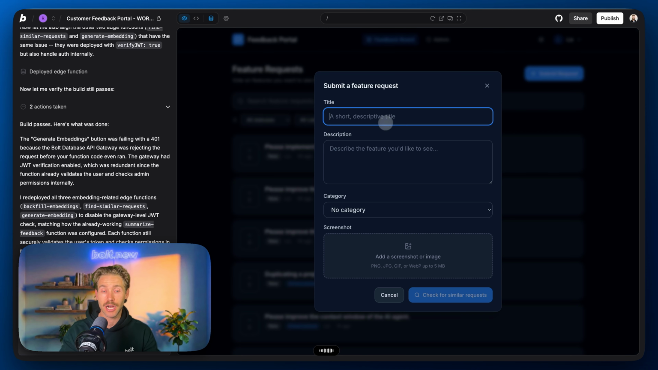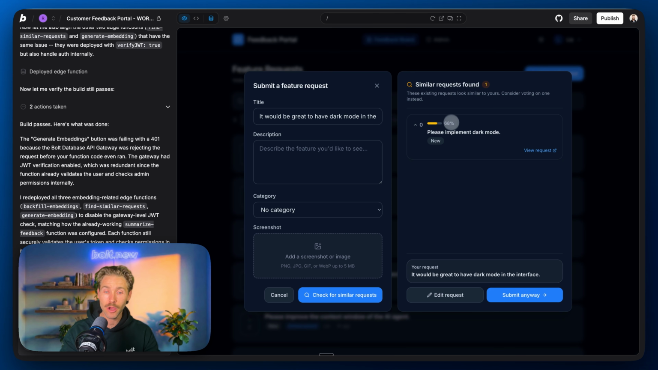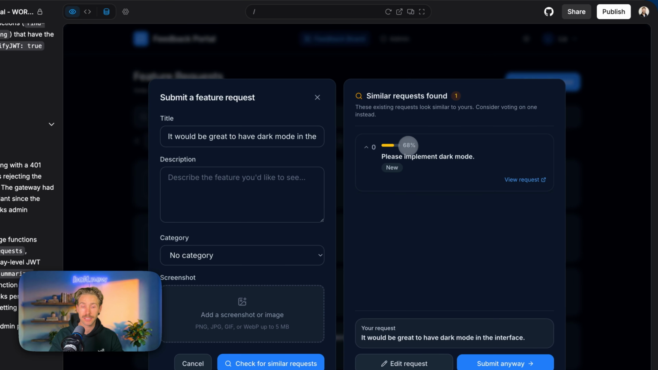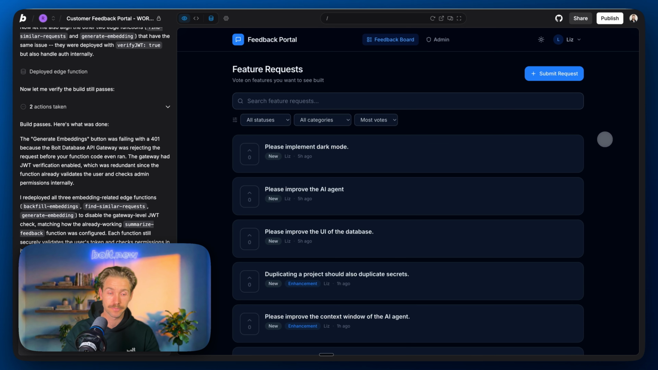It would be great to have dark mode in the interface. And there we go. It's found one similar request. It says there's a 68% match with the feature that's asking, please implement dark mode. It's done the job of correctly identifying the most similar feature and revealing it here. Let's test it out with something else.